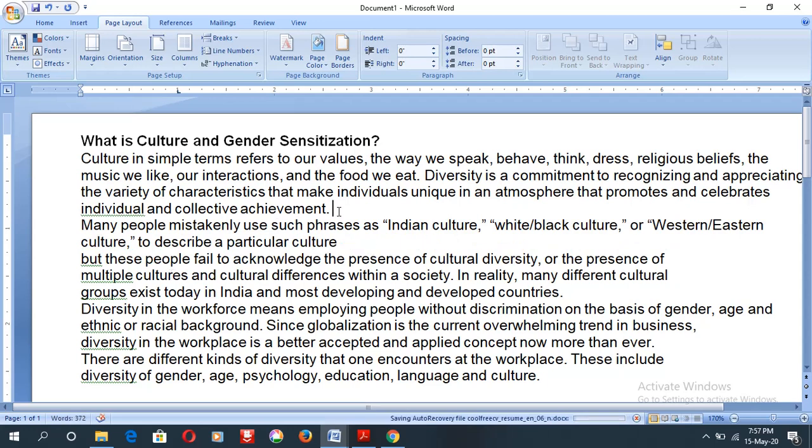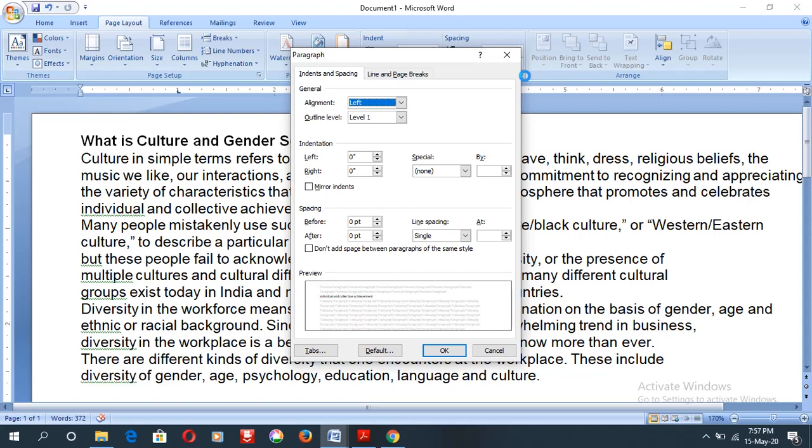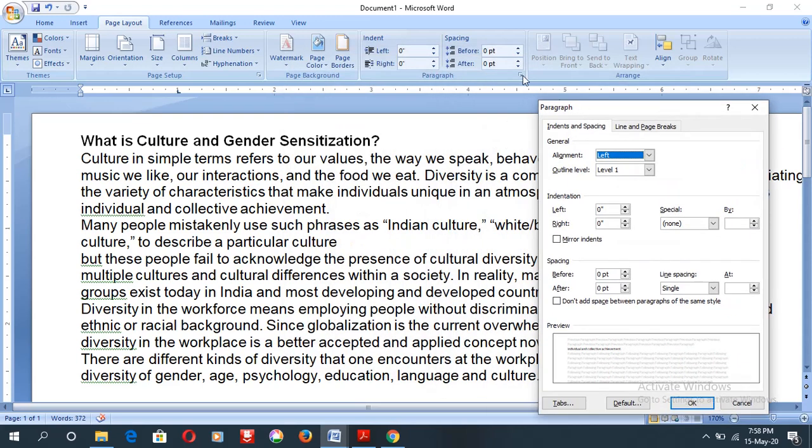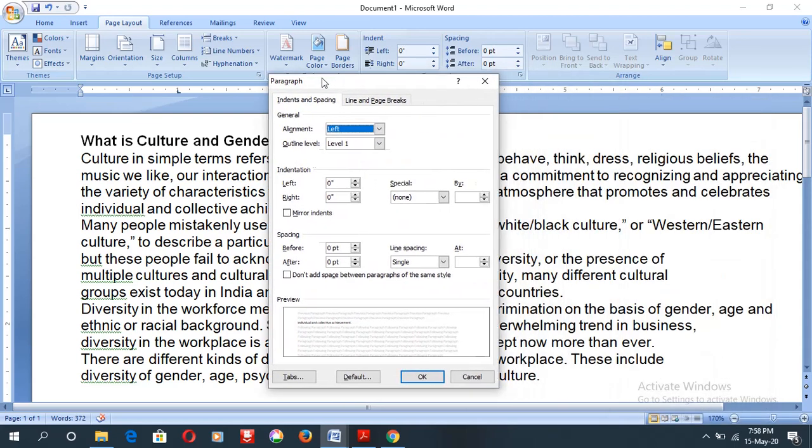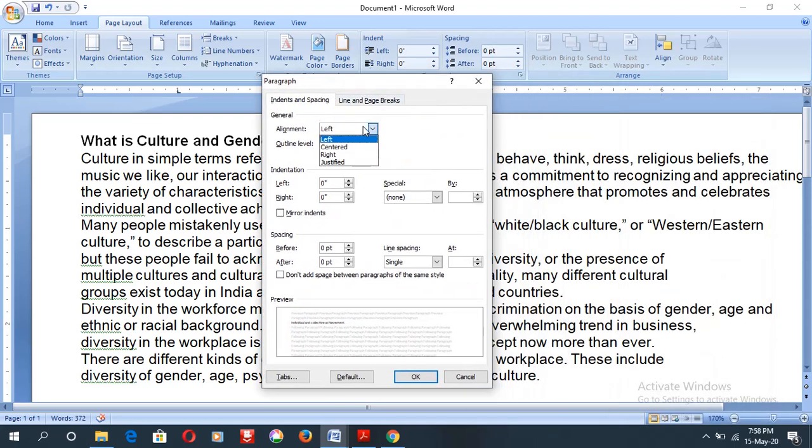But students, I want to see the options available under paragraph. So students, I will click here on the paragraph button. Here I can see I can align my paragraph to right, left, center, and even I can give it justified. Then I will use indentation, left and right indentation. If I use left indentation, left space will increase. If I use right indentation, right space will increase.